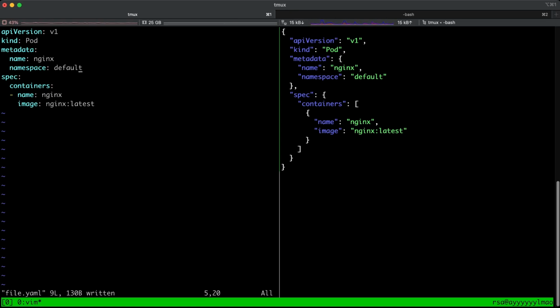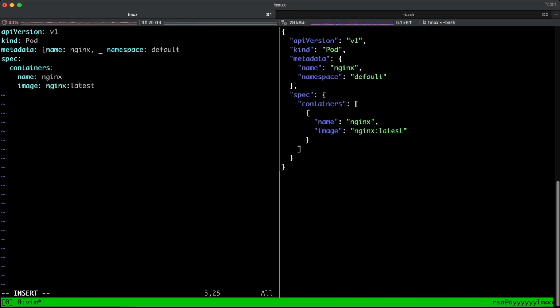What I want you to take away from this is that the metadata key is set to a value which is a map. That is, it is a group of key value pairs. And here it is expressed in block style. But there's absolutely no reason that you cannot express this in flow style. When I save this file, you'll see that the representation doesn't change. In practice, however, most of the Kubernetes YAML documents you look at are going to be in block style for the metadata just because it's easier to read.